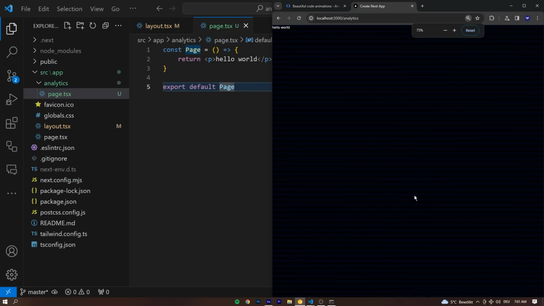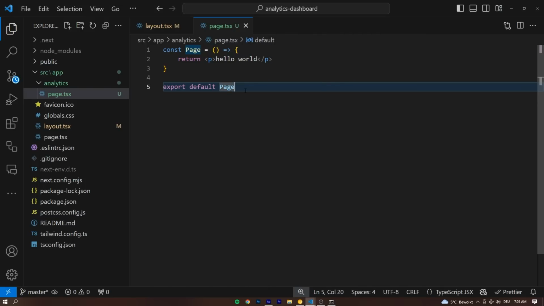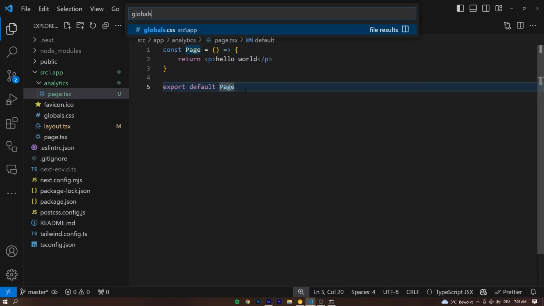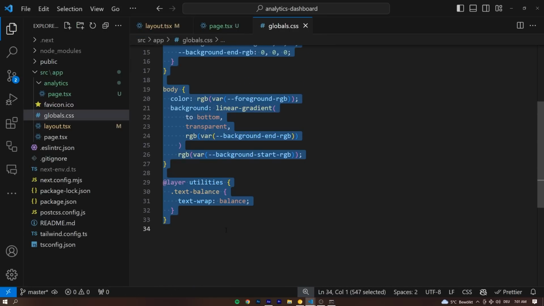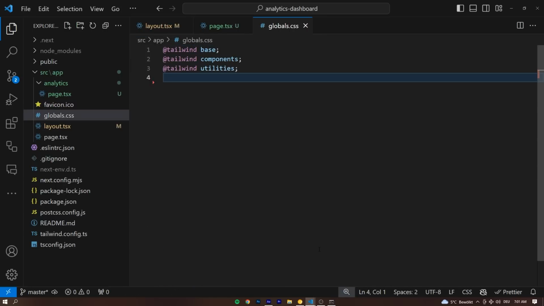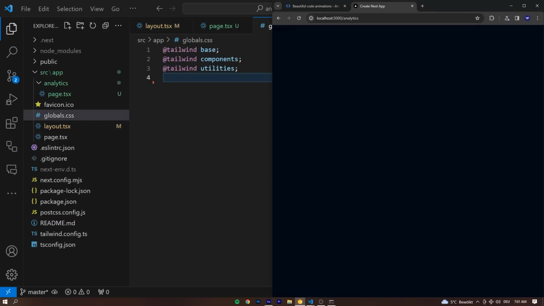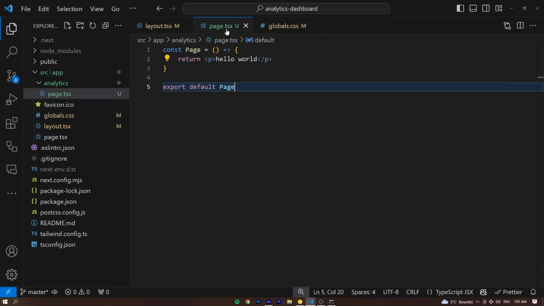And now the background looks really bad, and that is probably because we still have some things in our global.css. Let's get rid of all of this. We don't need any of that. It makes our page look horrible. And there we are, right? We have the dark hello world up here, and then this really nice dark blue background.